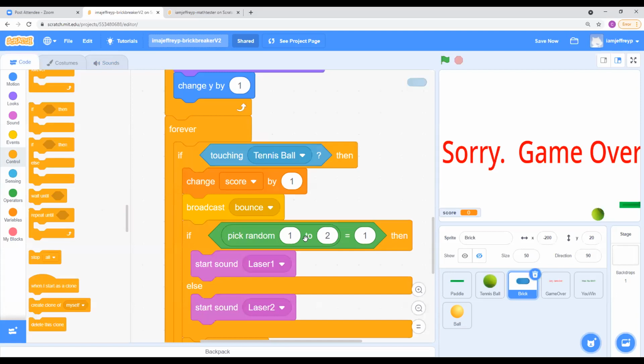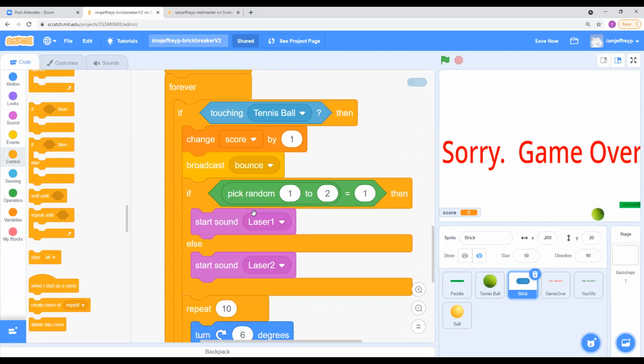And what we did was every time we hit, we're either going to play one of those sounds or the other. And to do that, I added an if statement. And that if says pick a random number from 1 to 2. So it's either going to pick a 1 or it's going to pick a 2. If it picks 1, play the laser 1 sound. If it picks a 2, play the laser 2 sound. So I'll leave that up there for a minute.